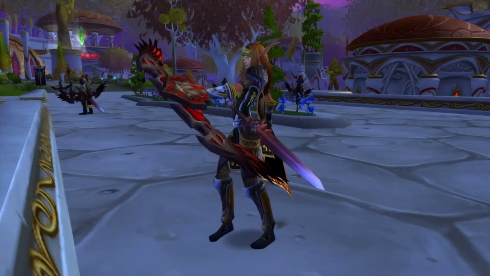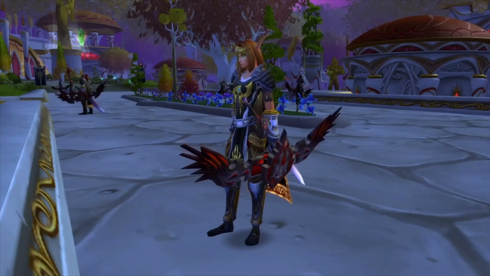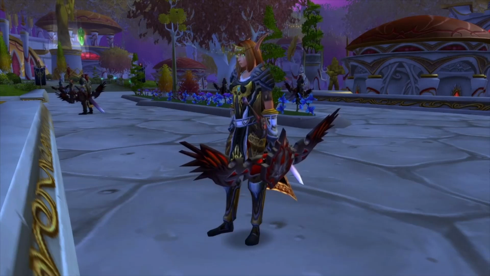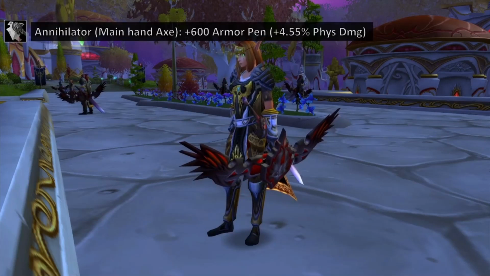So looking at other items that exist, not specific to specs here, we've got the Annihilator. It still exists in TBC, never got nerfed, and gives an additional 600 armor penetration. This comes out to 4.55% extra physical damage.